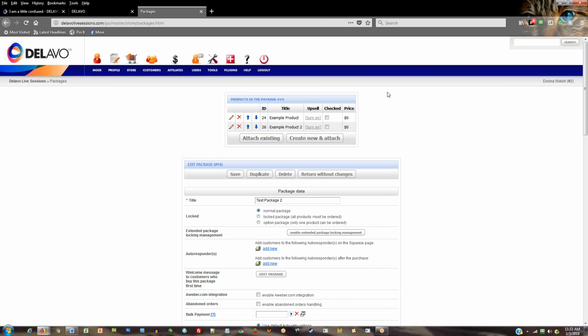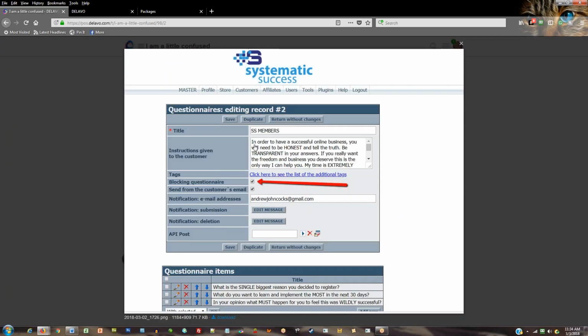You set up the questionnaire first. You set up a product, attach the questionnaire to it, and then attach the product to a package, either by clicking on one-click package or by setting up a package separately and then adding the product to it. Well, that's how you do it. Now, let me show you how Andrew's done it and how it looks. This is what he does.